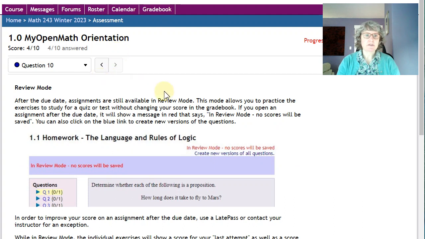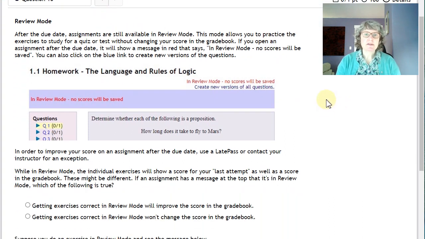Really love this feature. And then question 10 is about review mode. Let's say you've already gone and done all your homework, but then you want to practice, like the test is coming up, or you just want to refresh weekly.